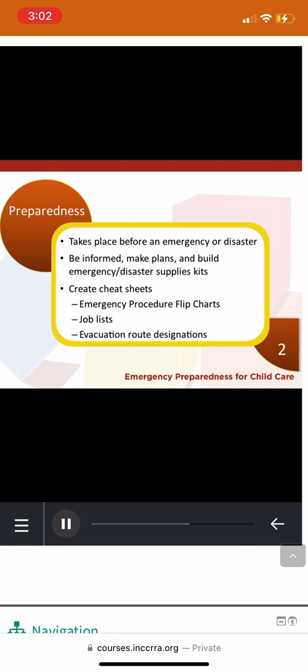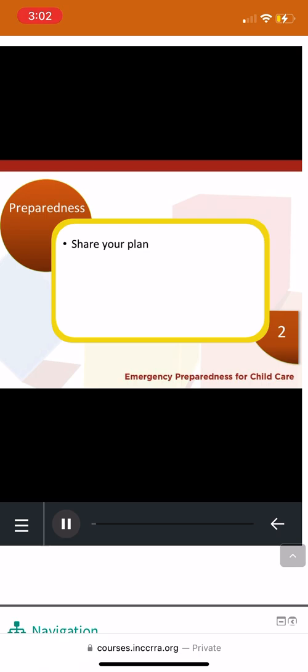These cheat sheets may include emergency procedure flip charts, job lists, and evacuation route designations. Everyone should feel comfortable performing each step of your emergency/disaster plans. Once finalized, your plans should be shared with staff, especially new employees, parents, EMS/fire, law enforcement, and regional healthcare coalitions.